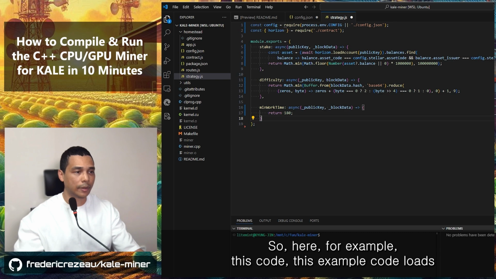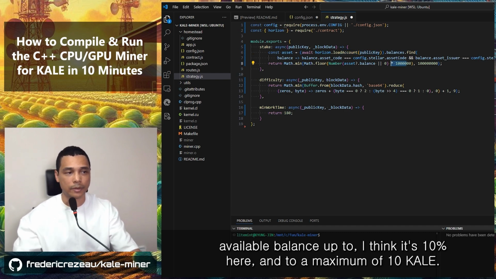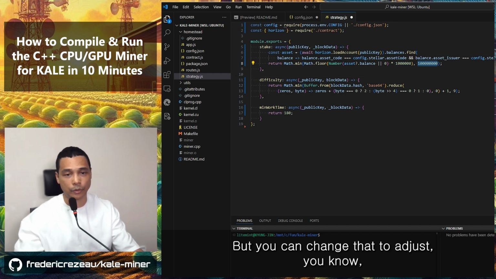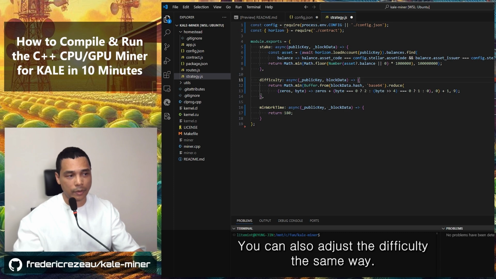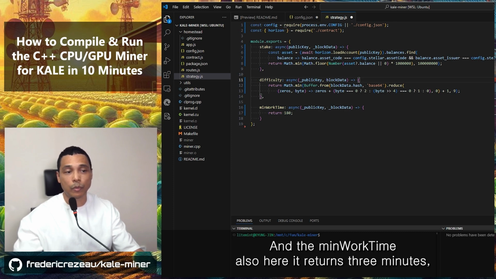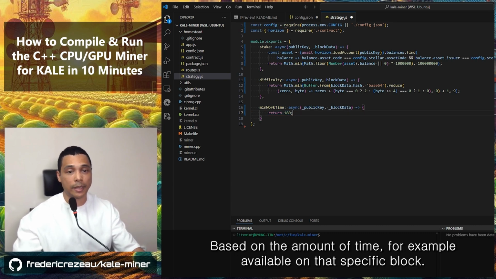So here, for example, this example code loads the account for the farmer and determines the amount of kale based on the current available balance, up to, I think it's 10% here, and to a maximum of 10 kale. But you can change that in order to increase your rewards. You can also adjust the difficulty the same way. And the min work time also: here it returns 3 minutes, 180 seconds, but you could make it dynamic as well, based on the amount of time, for example, available on that specific block.